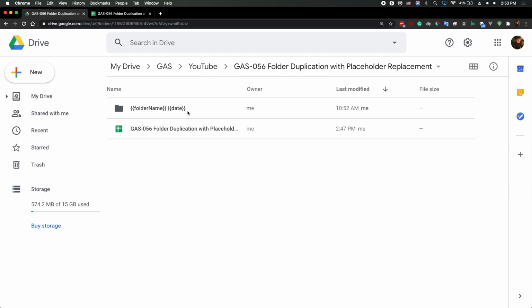Okay, so let me show you the folder template. So here I have a folder template. This is a root folder for the template. I placed two placeholders here in double curly brackets. As you can see here, folder name is the first placeholder, and I have a date placeholder here. So you can define your own placeholders later in the spreadsheet, so you can define your folder template.